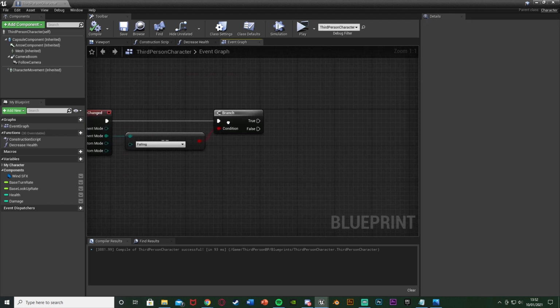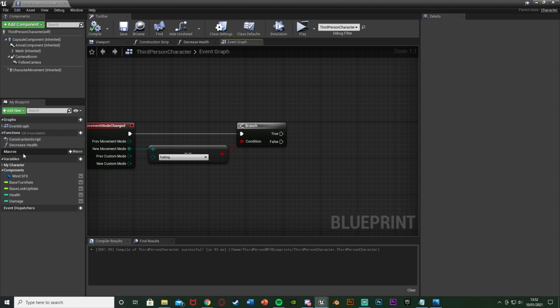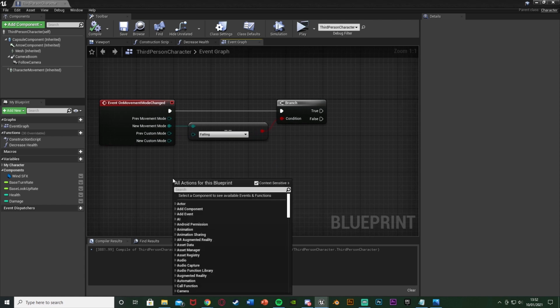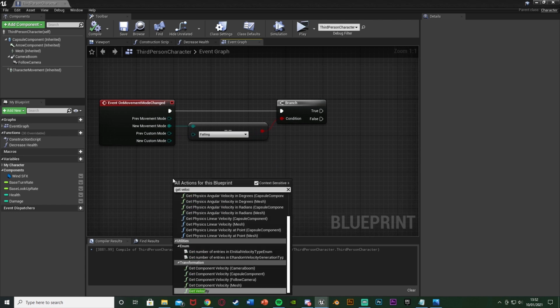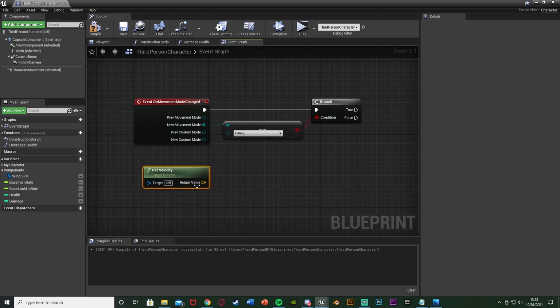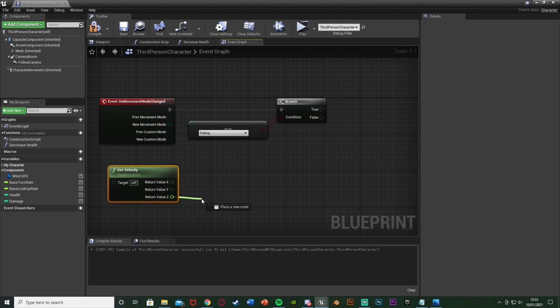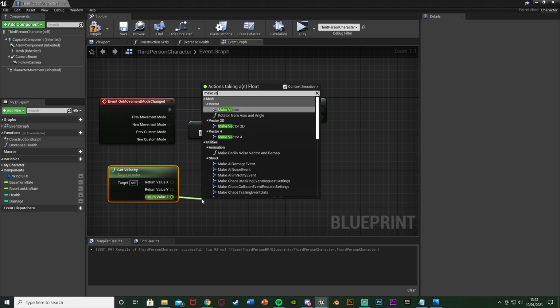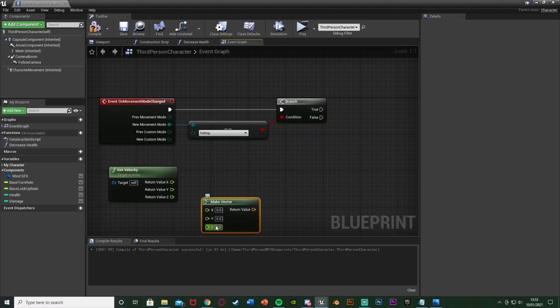So if we scroll back down to this code here, let's continue with what we were doing. What we want to do first is find out the player's velocity, so how fast they are falling. So I'm going to right click and get velocity, like so. And then I'm going to right click the return value, and split the structure pin. Out of the return value Z, I'm going to make vector, disconnecting it from the X and making sure the Z goes into the Z like so.